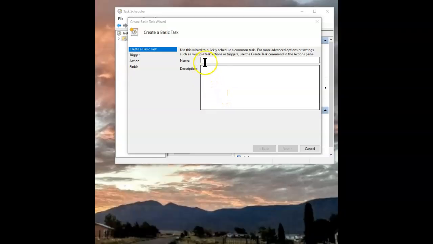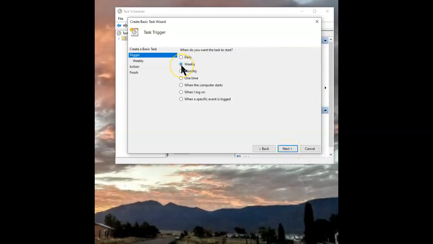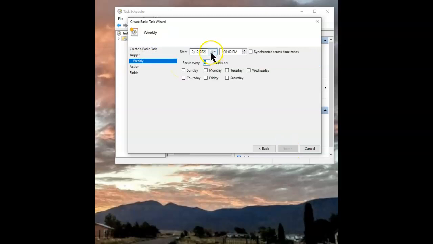In the name field, enter something meaningful like CCleaner weekly scan. Hit the Next button, select weekly. Next, select your start time, and we'll do this every Saturday. And the time we want it to start on, let's pick a nice time like 7 a.m. Recur every single week. So we've now set it up.